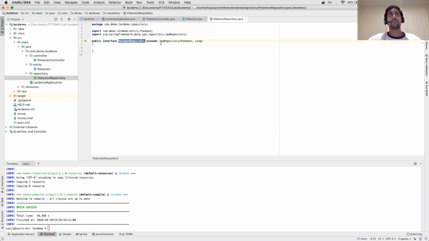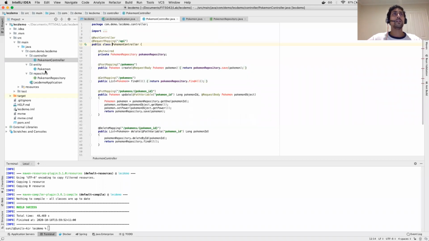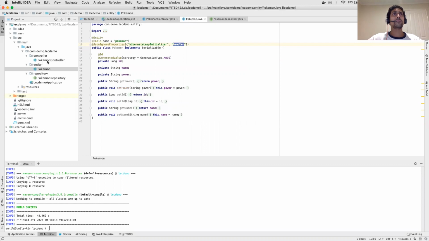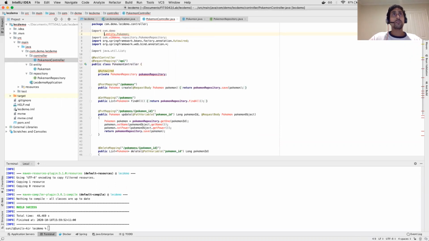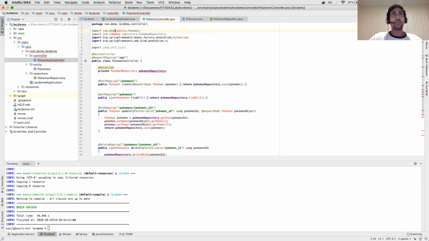When you have a Pokemon repository and it extends JPA repository, you just need to provide the name of the entity class and the primary key's data type. This is very similar to what we had previously. Then you have the controller, which manages all the logic. In the logic part, I'll just have the imports done properly, com.demo.lecdemo, and the same here.